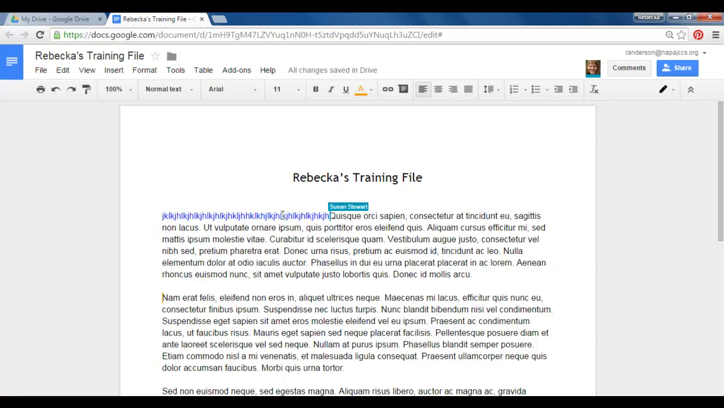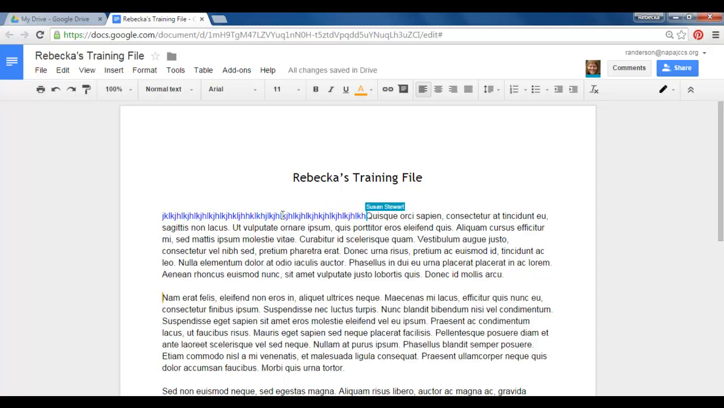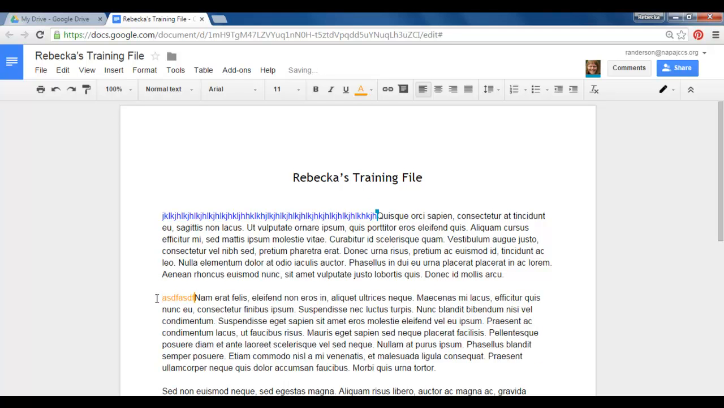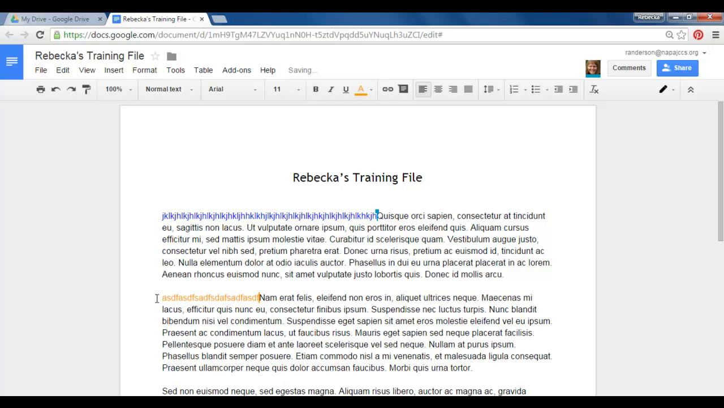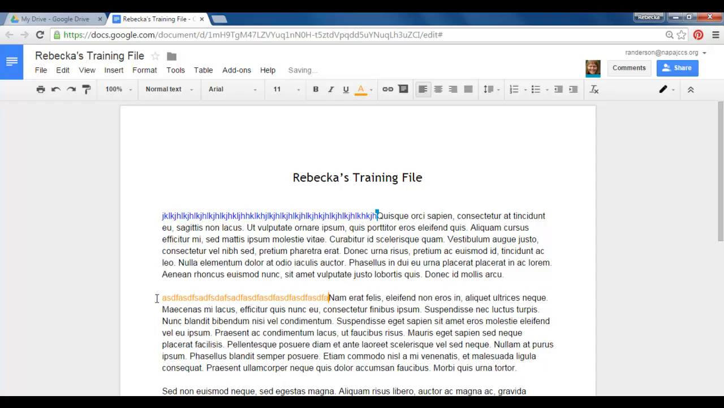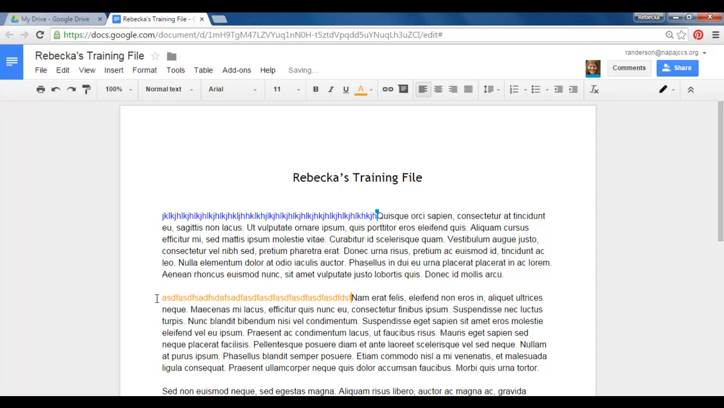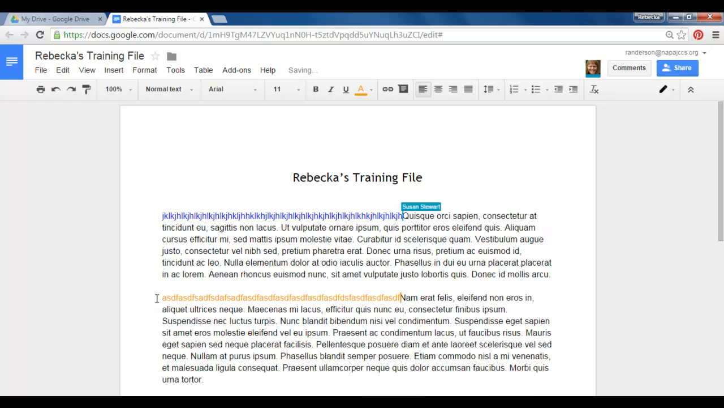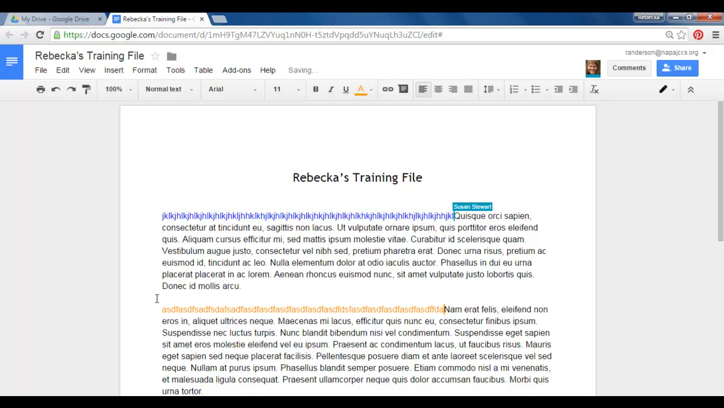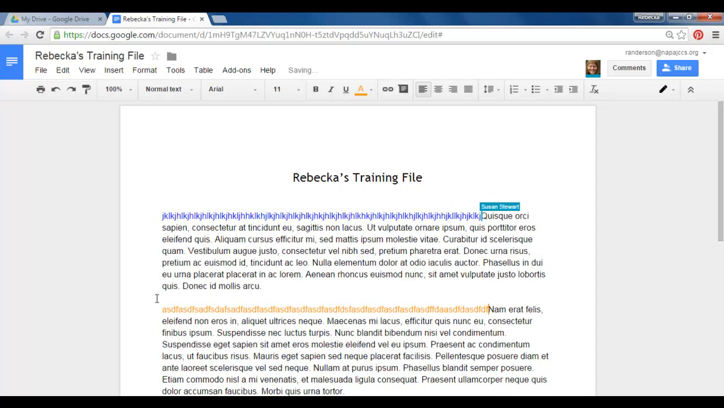So that's handy. If I have like five people on here, I can see who's doing what. And when I'm typing, my typing is in orange. And so Susan would be seeing my name show up. And we both can be editing at the same time. We don't have to wait for one person to finish before the other person can type.